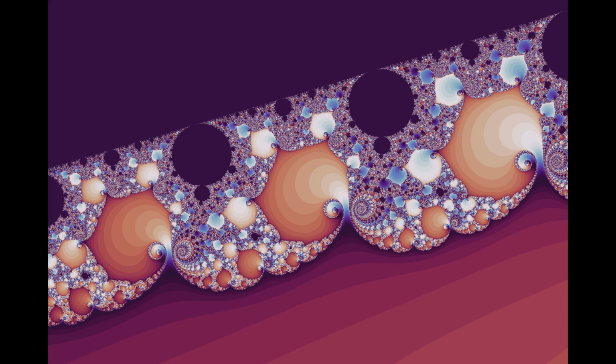Stay tuned for the next part of this series where we take this code and turn it into an interactive app. Imagine being able to zoom in and out and explore different sections of the Mandelbrot set with the click of a button. See you in the next video.